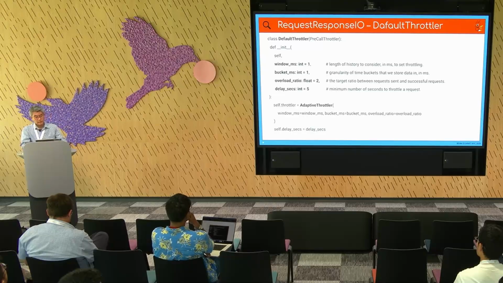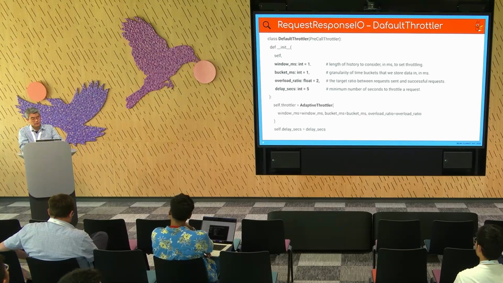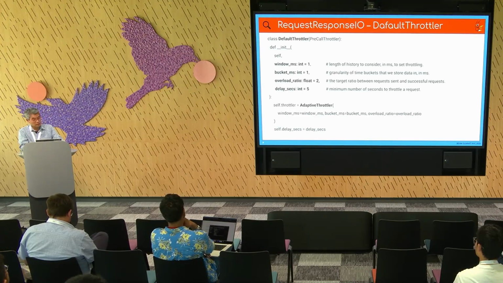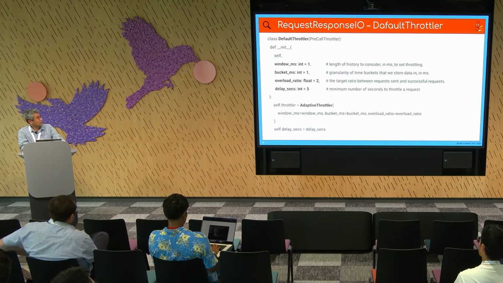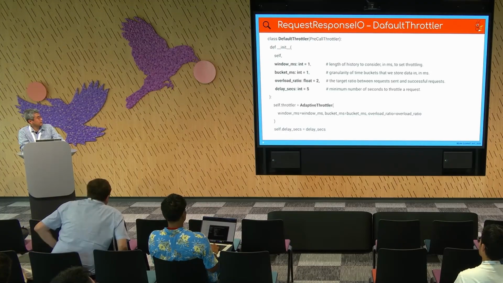So let's look at the default throttler used by RequestResponseIO. As you can see here, the default parameter values of the default throttler actually pass to the adaptive throttler in the background. By default, the window MS and the bucket MS parameters are set to 1 millisecond. And I will explain the effect of this parameter setting in the next slides.